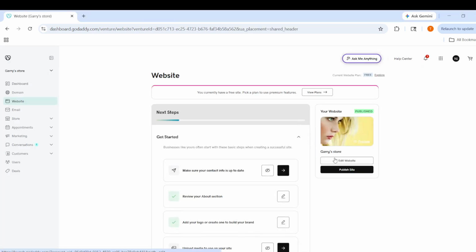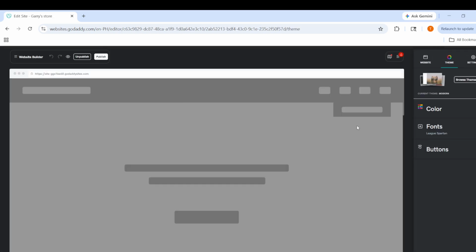This opens your website editor, where you can make visual changes directly from the main workspace. If you are new to the editor, the center area is your live preview, and this is where you will work with the text you want to update.